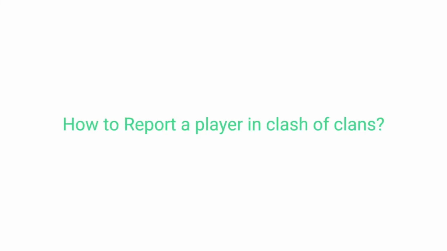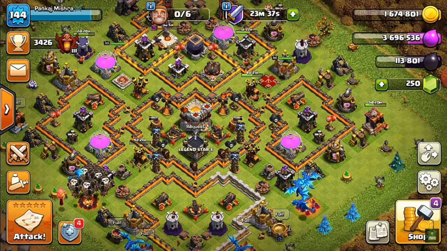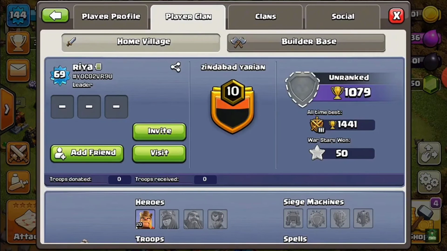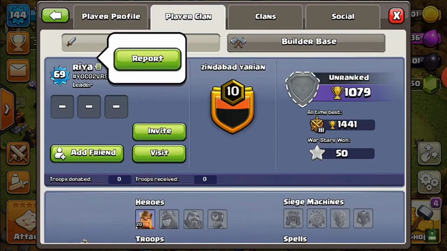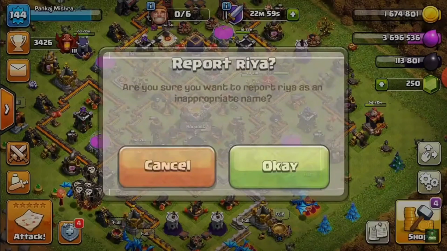How to report a player in Clash of Clans. So first of all, open your Clash of Clans app and open the player you want to report. Tap on a player's name in their profile and tap on Report. Using the report button does not automatically end up in a ban for the reported user. However, every report is manually reviewed by moderators and taken seriously. Due to the amount of reports they receive, it can take up to 48 hours until a report is reviewed.